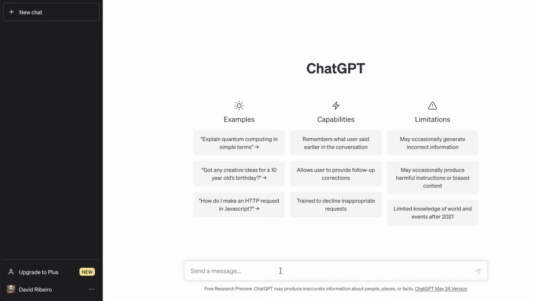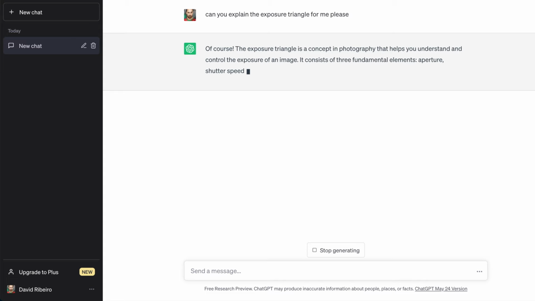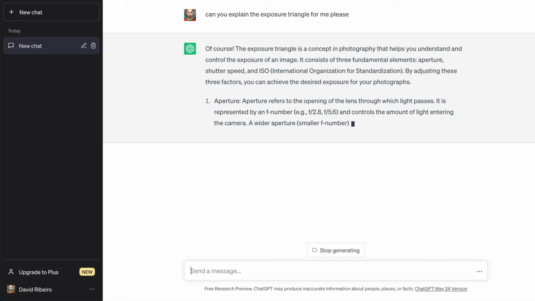All right, so this is the webpage for ChatGPT, and I'm just going to start typing questions as if I were having a conversation with a teacher, I guess. Can you explain the exposure triangle for me, please? And let's see what it says. There you go. It just starts typing and explaining everything from the aperture and what it means. It's incredible. It's quite incredible.